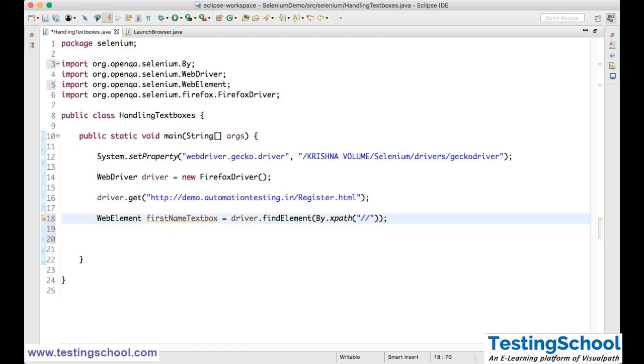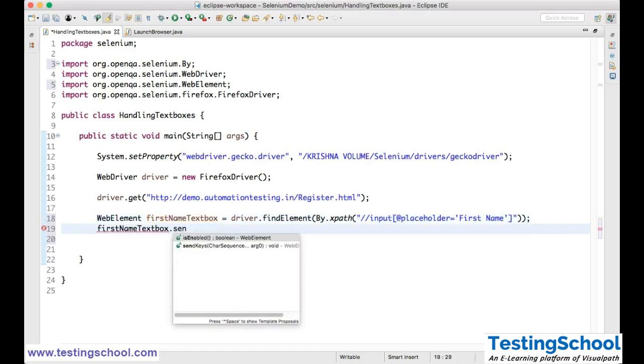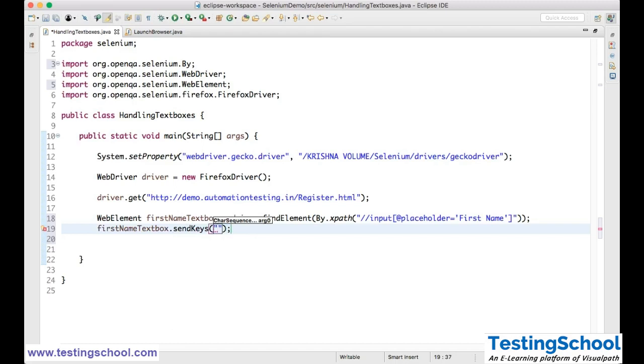As we already know, double slash and the tag name input, in the square bracket @placeholder equals, in single quotes, first name. So this is how you will find that element. Once you find that element, one of the methods we have is called sendKeys. Send keys is a method to enter something into the text box. So I'll enter just some dummy data. I'll say first name, and I'll copy paste the same thing.